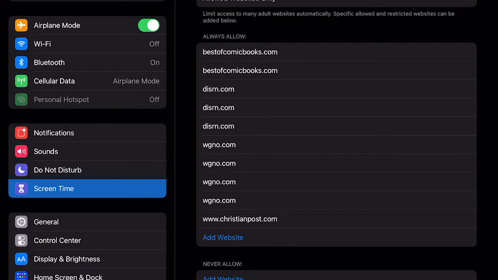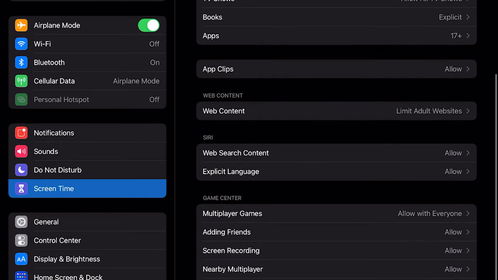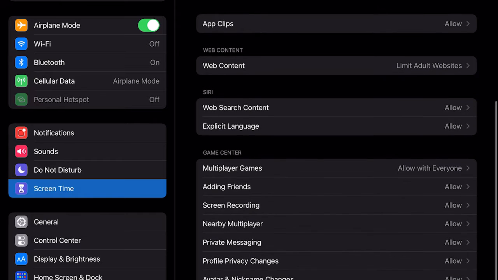But obviously, Christian Post is not going to be posting true pornography, so I whitelisted that site. And there's another couple news sites here that I whitelisted. So you definitely want to limit the adult websites there. And then with Siri, there are some things you can limit, like searching web content. Again, language, you can basically make it to where you're not allowed to cuss at Siri.